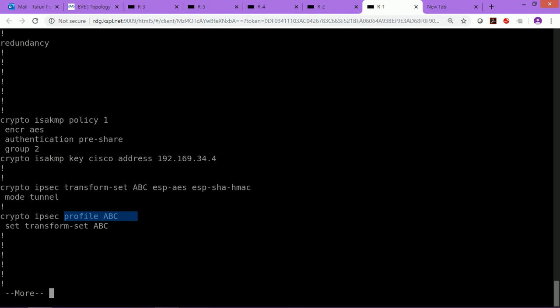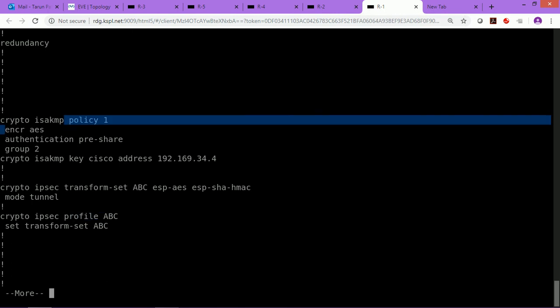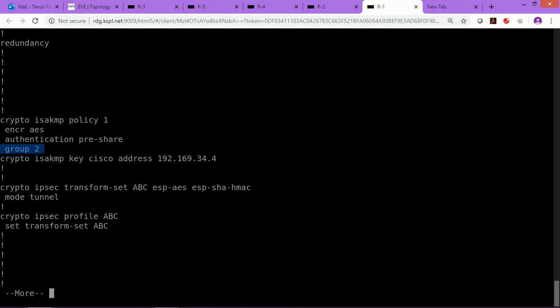Here we issue a command. See, these are only encryption, authentication and group. It is not even displaying the hashing, because SHA is the default. That means default parameters are not displayed.